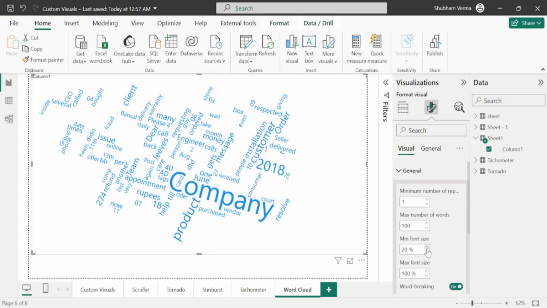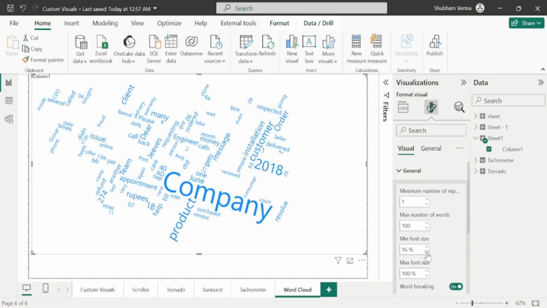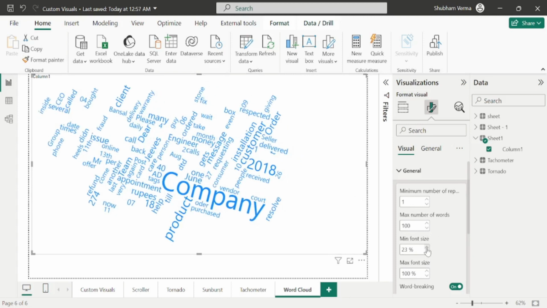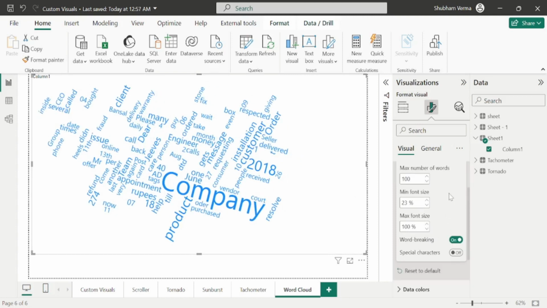From here you can also increase or decrease the font size. Let me reduce the size first. See, the word sizes are reducing now. In a similar way, you can also increase the word size. And the next formatting feature is maximum font size. From here you can also adjust the font size.